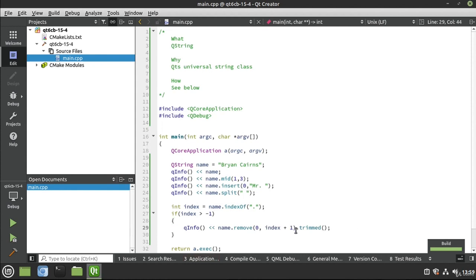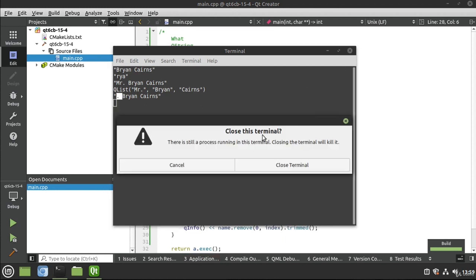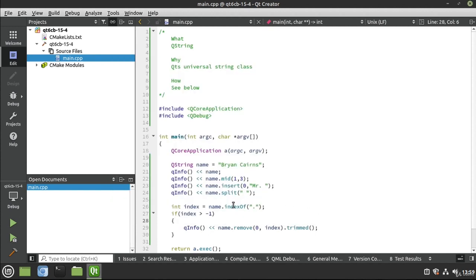Very, very cool. And if we omit this +1, you'll see it says dot space Brian Cairns. So now we've got this little guy here. So, yes, I did make a mistake. And the mistake was that I forgot we were looking for the period, not the space. This is the tricky part of indexOf. Sometimes you can deceive yourself.